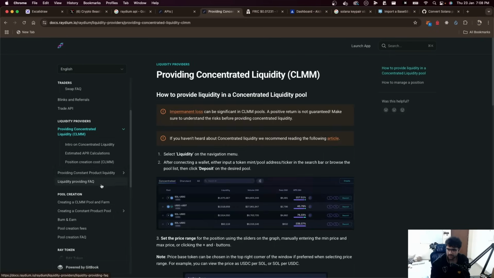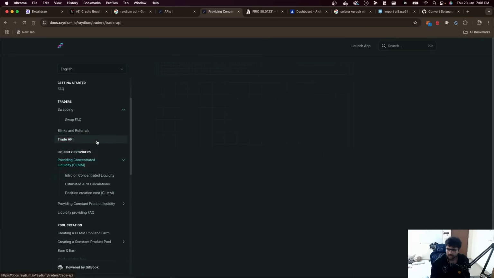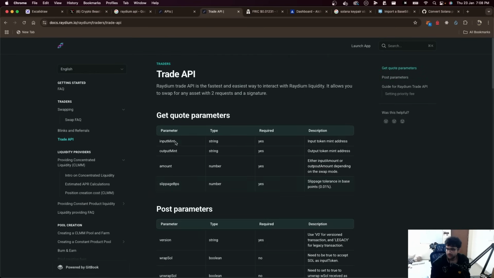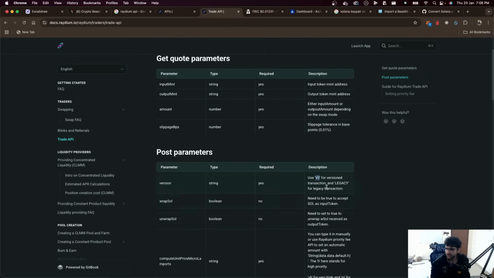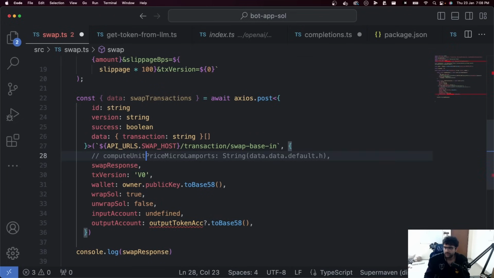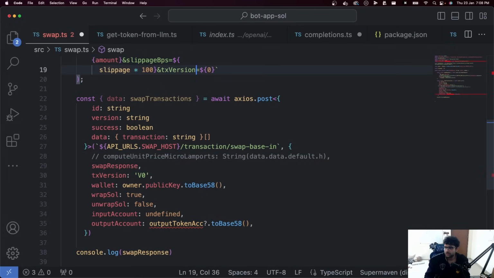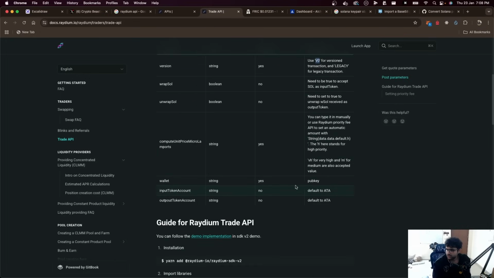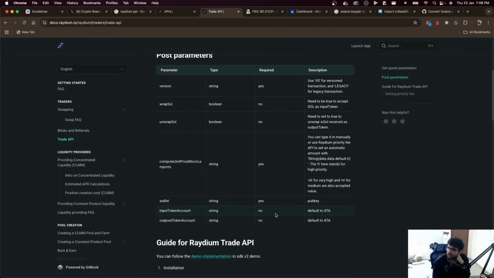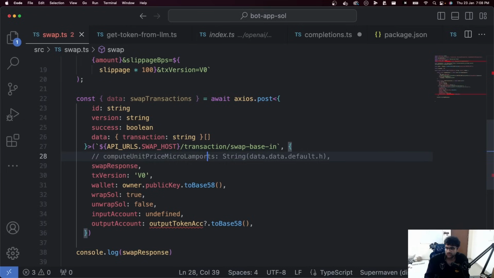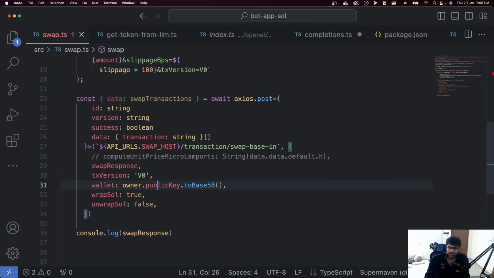Let's see if we find a better trade API. Oh, there you go. V0 for version transaction and legacy otherwise. So it's not 0, it has to be V0. Same will be true over here. Transaction equal to V0. Let's see, what is input token account? String default to ATA. It is the ATA. Okay, it is not required, and it does default to the associated token account. I'm hoping for the same user, which would mean we don't need either of these, but we will see. And then the only thing that's left is compute. This is something we'll anyways have to hyper optimize eventually. So let's leave it commented for now.